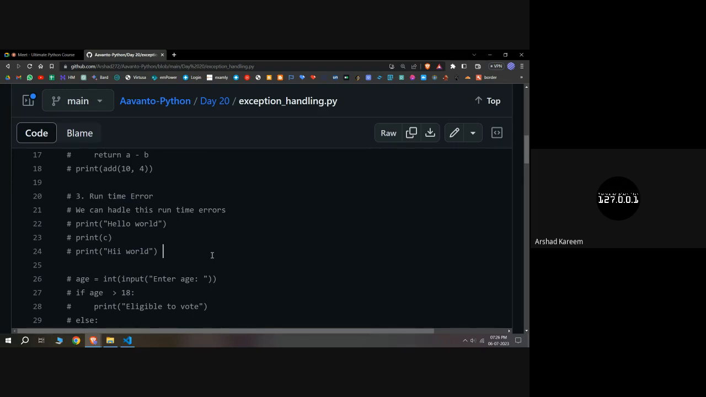Yesterday I showed you that I am taking input from the user to perform a division operation. Suppose we enter zero, we will get an error. Why? Because we can't divide a number by zero. So we get a zero division error. Similarly, I am asking the user to enter a number, but he is entering a string. So it is also an error, right? It is a value error. In most cases, runtime errors happen because of the user's input. If the user is entering wrong input, then we will get an error.